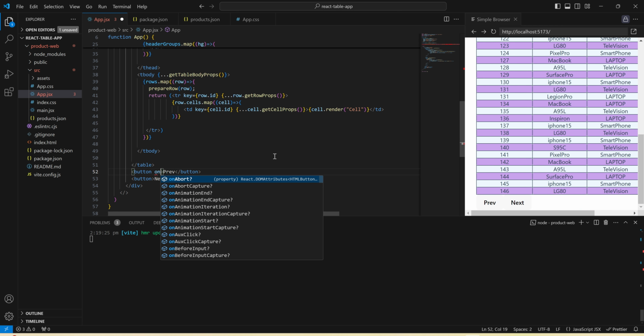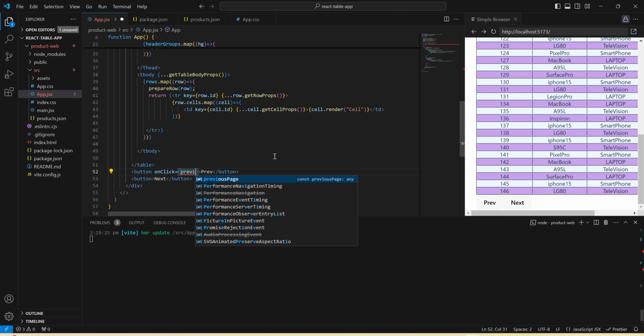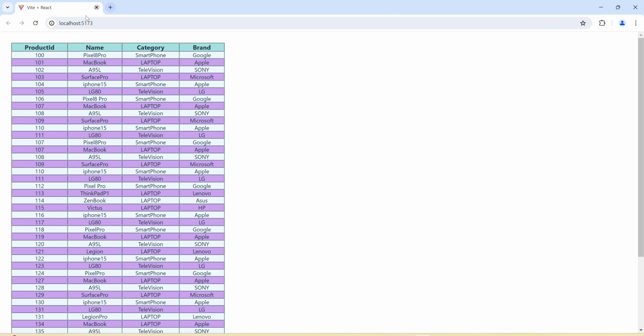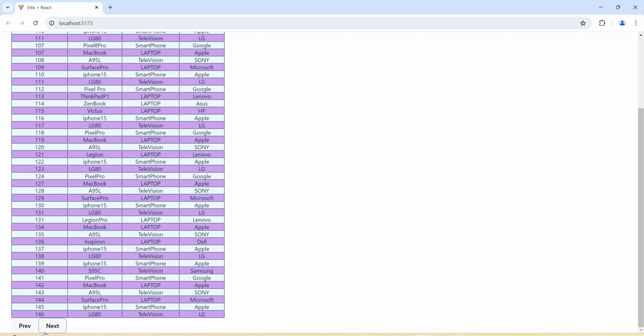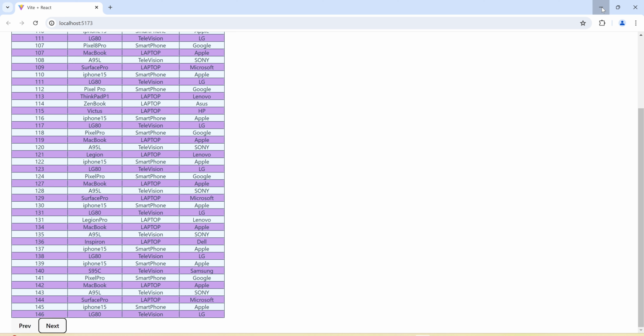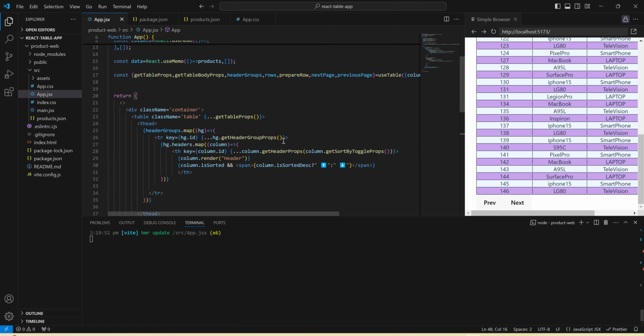Now we are going to implement on click of this button. For previous, it should show the previous page, and same for on click of the next button, it should show the next page. We can save it. Now let us check how it works. Okay, now by default it should show 10 rows, but the pagination is not applied yet. Let us check.